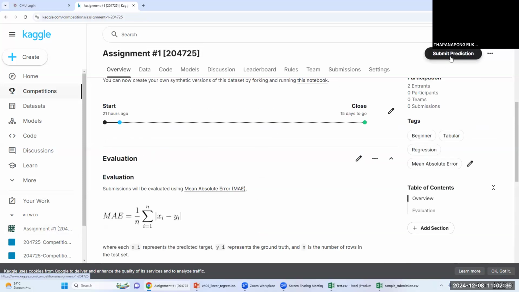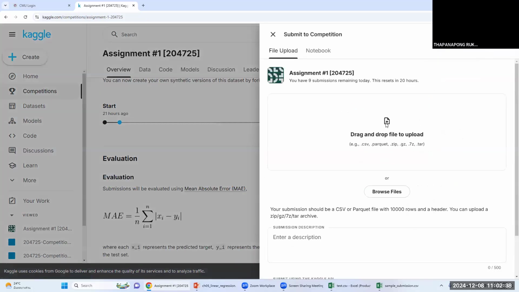And for the submission, you can submit 10 times per day, a maximum of 10 times per day. It's going to tell you the preset, when you can submit. So you have to plan.